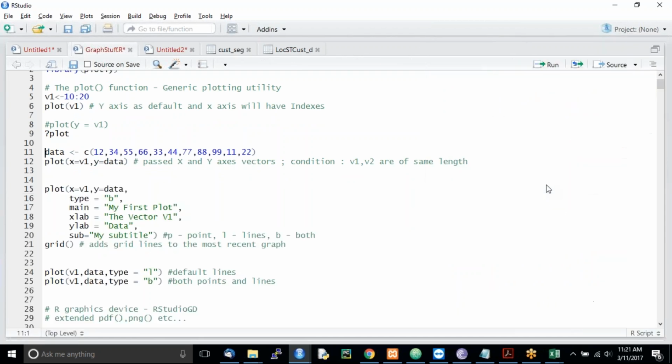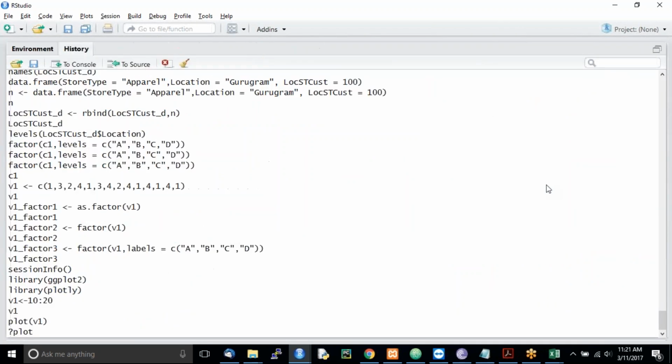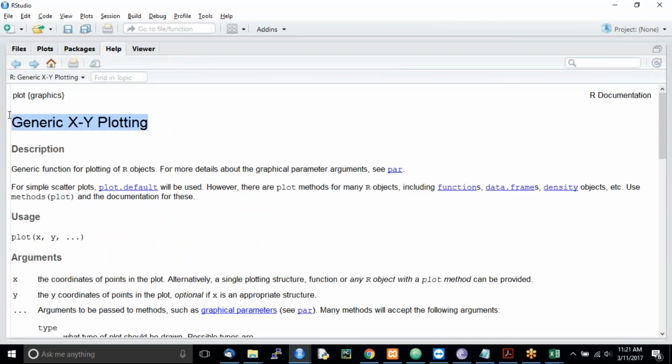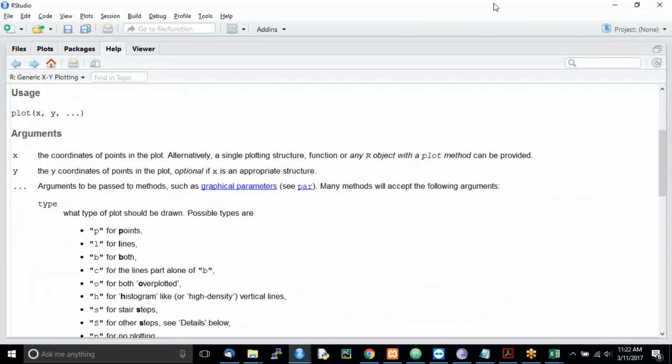The plot function is generic XY plotting. If I have X coordinates and Y coordinates, I can get a graph. That's what the plot function is about. Let us explore a few options, one of which we have done. The Y coordinates: from passing a vector, it is being considered as Y. X is the index or any other dependent variable.